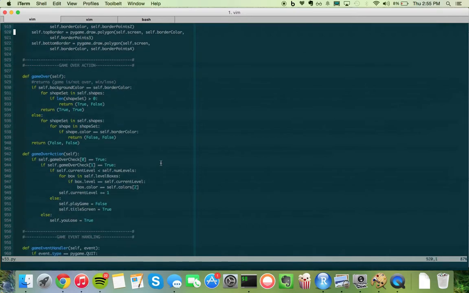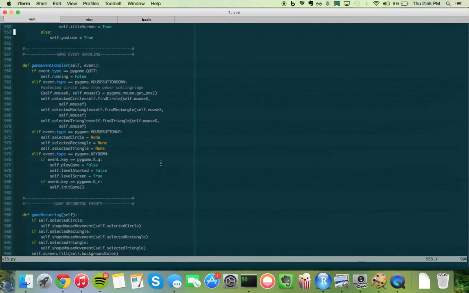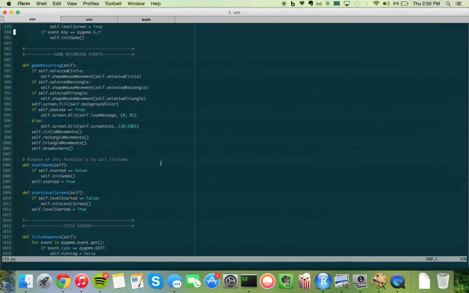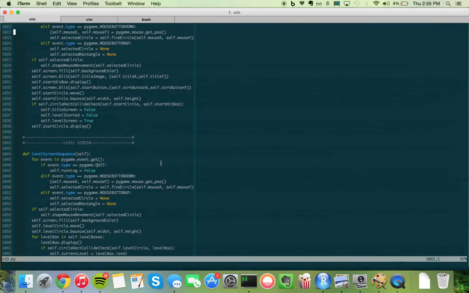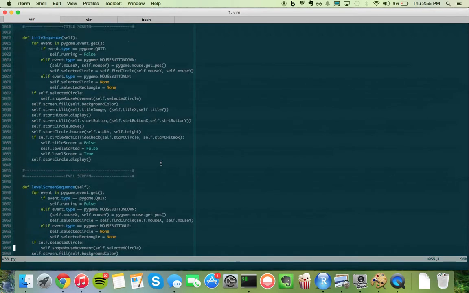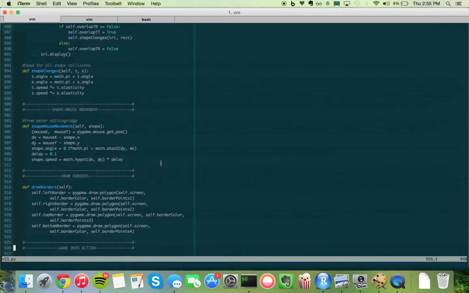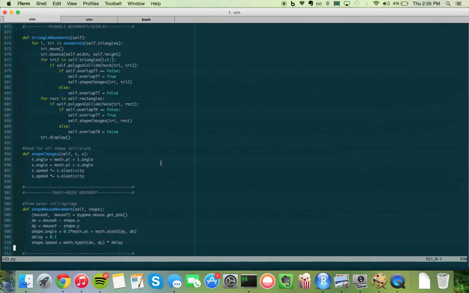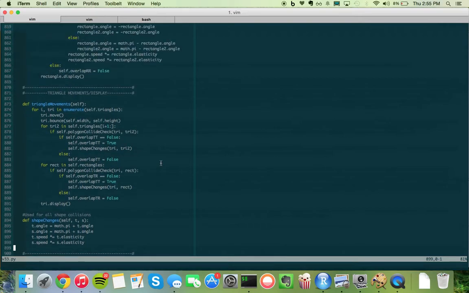As we go down here, it's more just event handling for the game, event handling for the title sequence, level sequence, and so on. In total, it's about 1,100 lines of code. But really what I'm proud of in this project is the 2D collision detection and reaction. I thought it was something that was pretty neat.